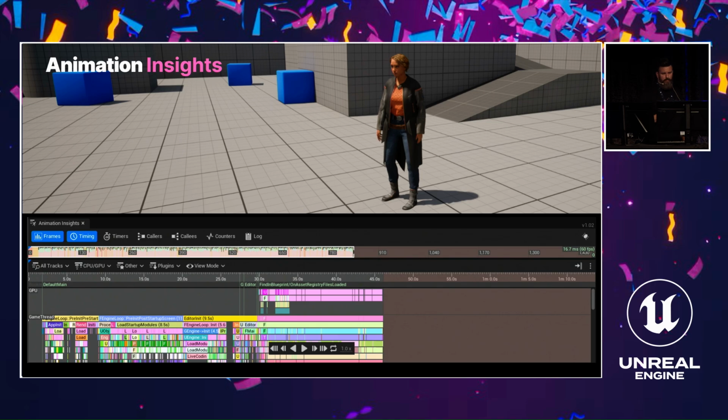Animation Insights is a plugin for Unreal Engine that you can use to profile and watch your project's gameplay and animation systems performance in real time using visual trace data. And by recording trace information during editor simulation, you can see your project's performance bottlenecks and get deeper insights into possible areas of optimization.